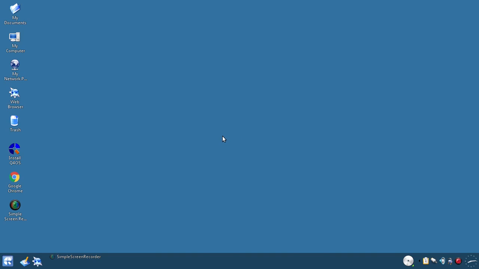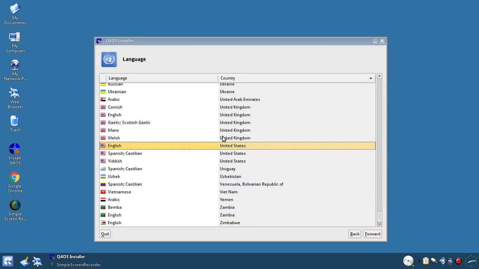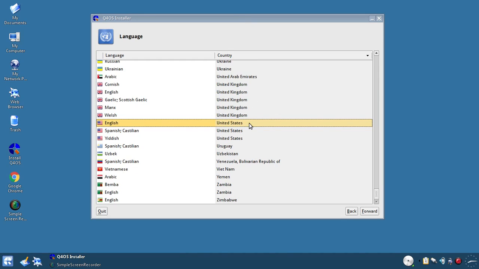I have my own modified version of Q4OS called My Live OS, and I don't provide official support for Q4OS. I do my version, but I'm not an official provider for Q4OS. So if you want support for Q4OS, you would go to Q4OS.org/forum. So it's letting me pick the language.